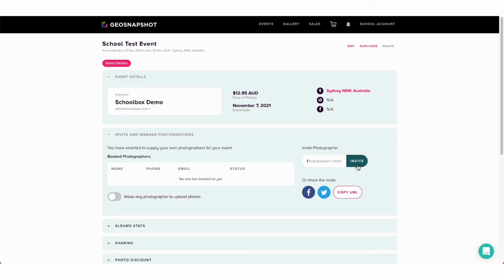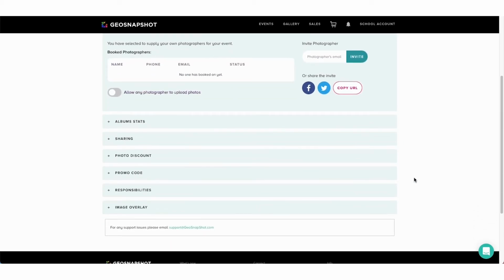And these photographers could be teachers, they could be trusted parents, they could be paid professionals, for example. And when you invite them, they'll be sent an email and their status will change here with their email address, and it will say invited. When they've accepted the invite, it'll say booked, and then you know that they're going to be uploading to the event. There's a number of other advanced features down here which I'd encourage you to explore in your own time.